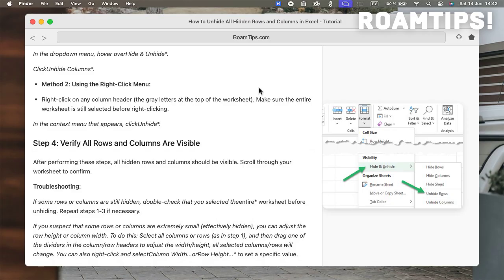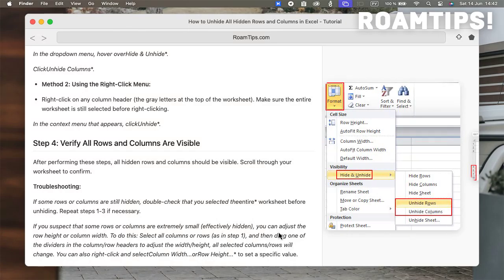Conclusion. So there you have it: two easy ways to unhide rows and columns in Excel. Whether you accidentally hid them yourself or inherited a spreadsheet from someone else, these techniques will help you get back to seeing all your data. Hopefully, this video was helpful.